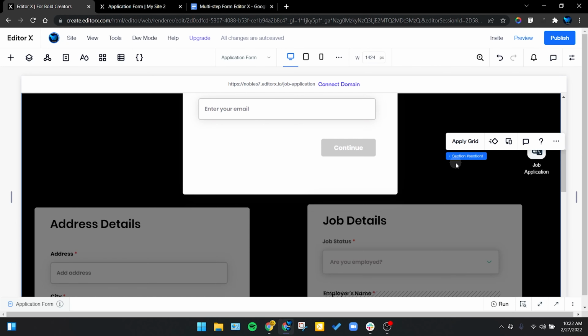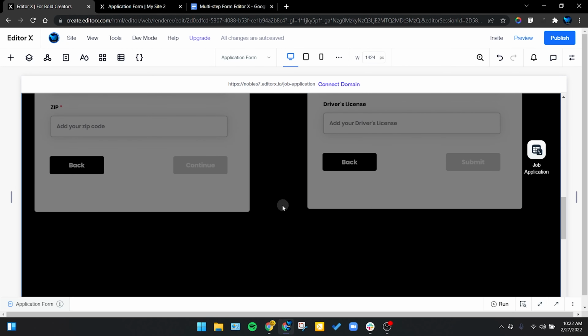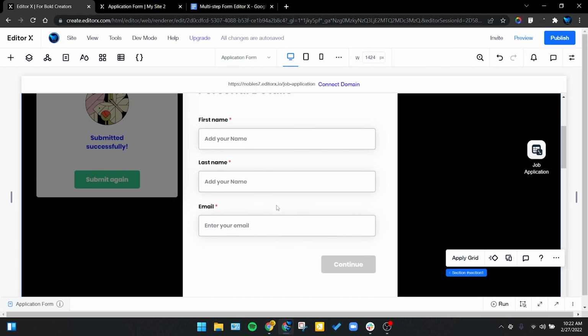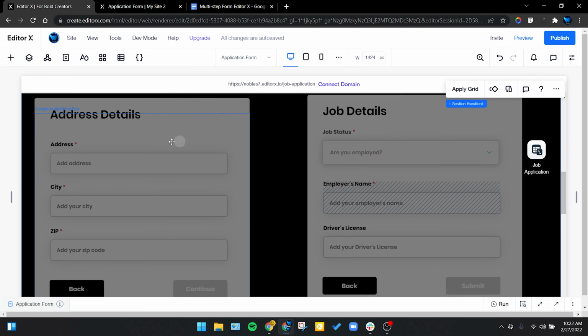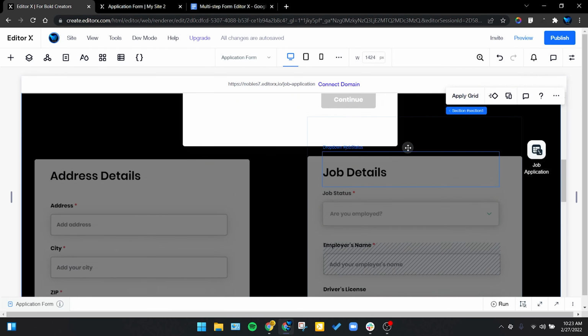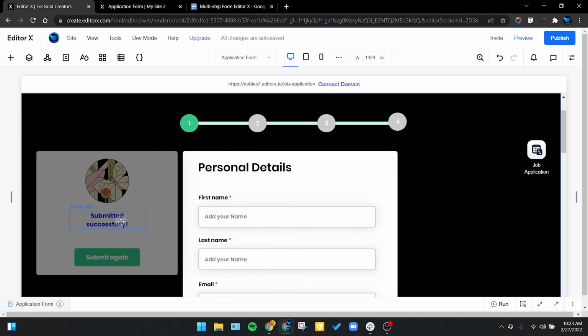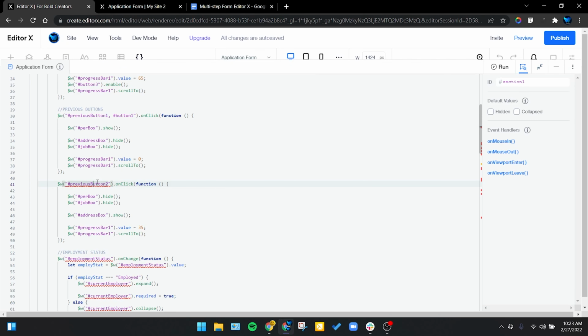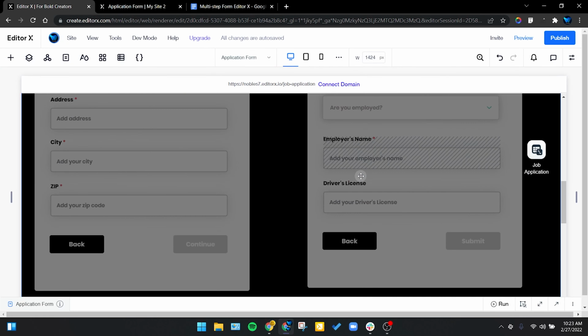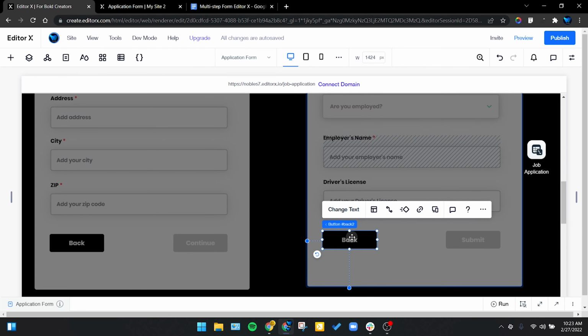All right, so I've cleaned this up a little bit by separating the boxes how they should be first of all. So as you can see, we have our personal detail box, we have the address, and then we have the job, and also we have the submit success box. Okay, so this is going to be much easier for us to work with. We have the previous button 2. And the previous button 2 is the second button that goes back.